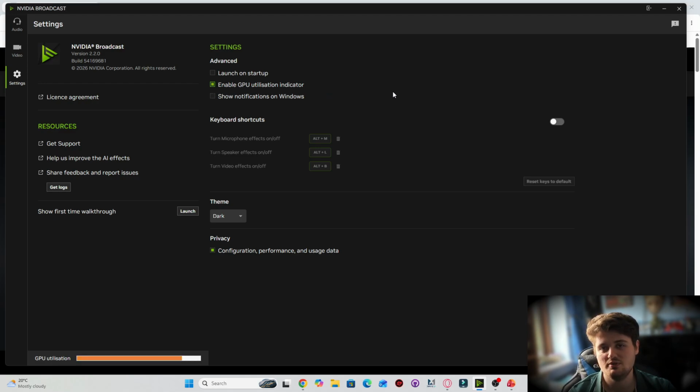If I enable GPU utilization indicator, you can see the bar at the bottom and how much you're using up, and you can see it's rather high. Whenever it goes under the green, it's still all right. Once it hits the orange, you know, it's in about the warning kind of area. So for instance, I've not got any games open here. The only things I've got open are Chrome, Opera GX, OBS Studio in the background, PowerPoint, and then literally just NVIDIA Broadcast. So I'm not using much of a GPU. Literally, NVIDIA Broadcast is eating up a lot of it, so do be aware of that.